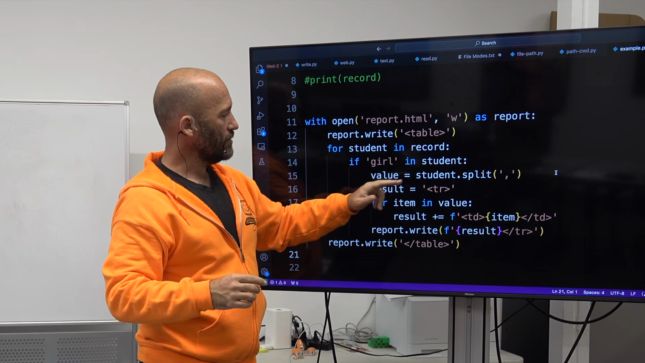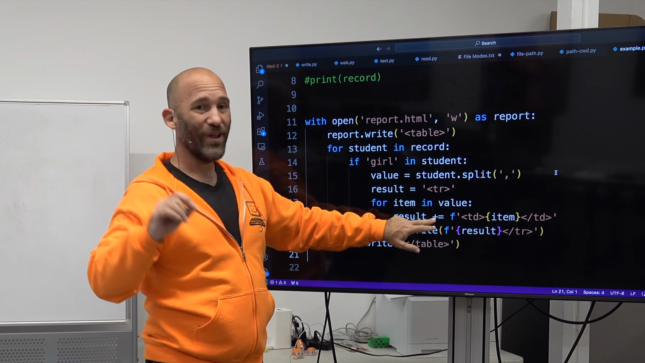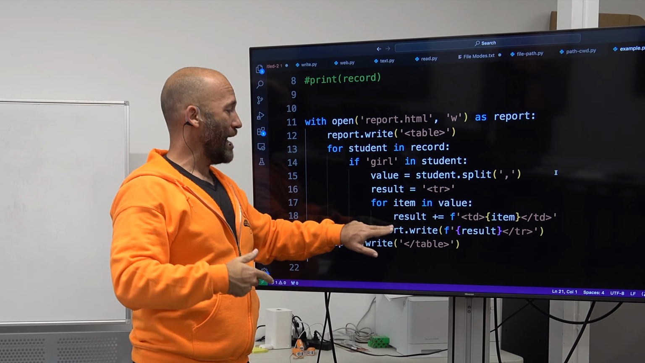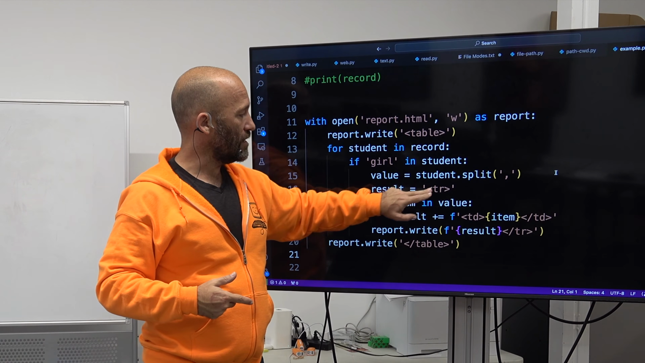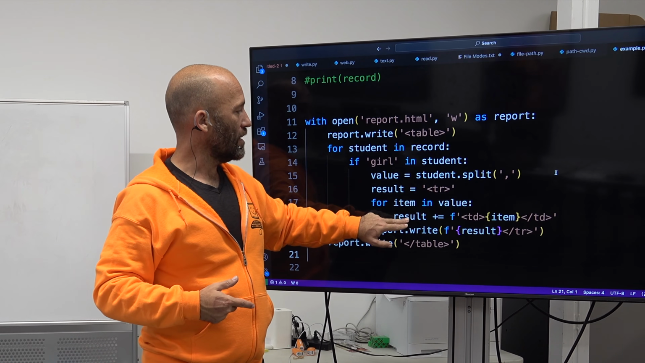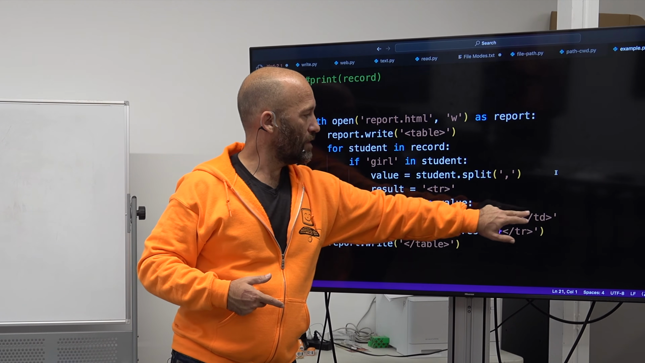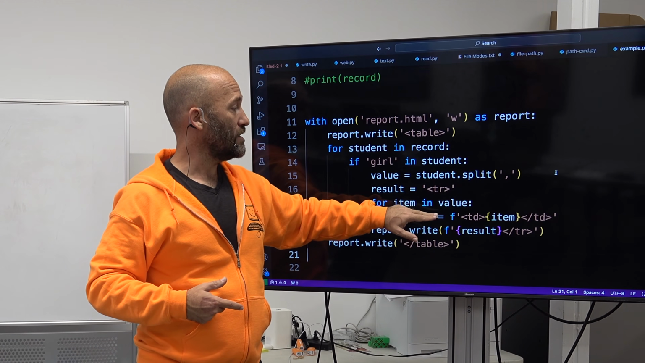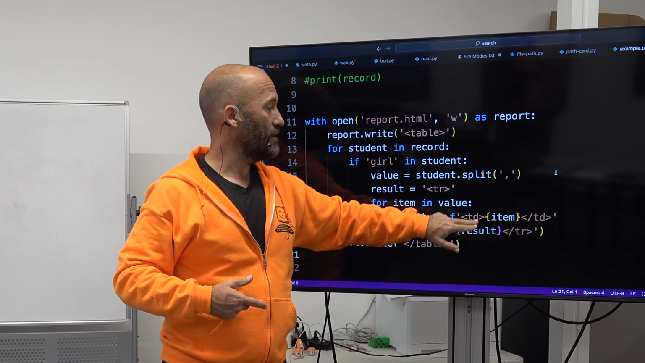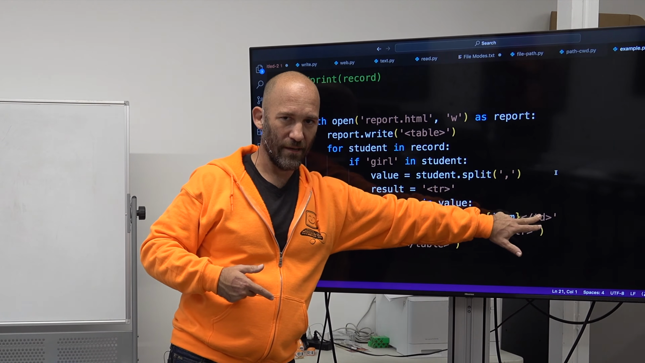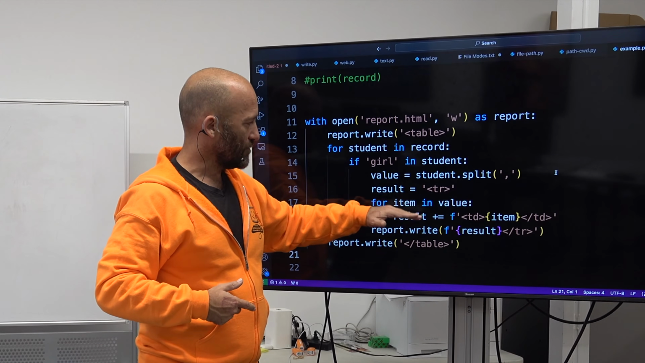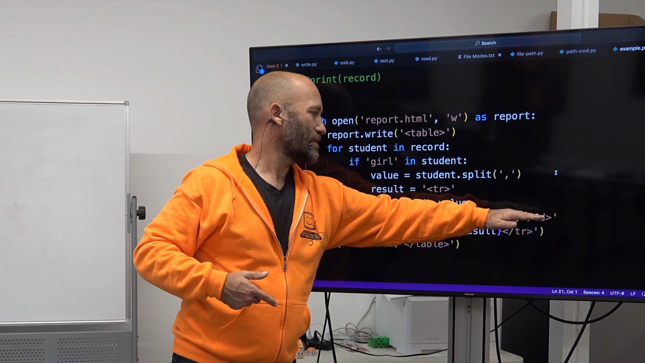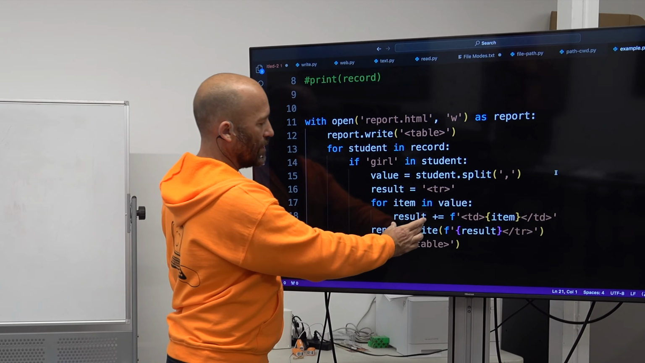Then for each item within value, result plus equals means add to, and then set the finished value back to the value for result. So we start with TR, and then we say plus equals. So TR, TD, Sue, close TD. We're going to loop again. So it'll be TR, TD, Sue, TD. Then it'll be TD, 33, close TD. Then it's going to loop again. You're going to have TR, Sue, 33, close TD, open TD, shirt size, close TD. All of that is then going to be your result.